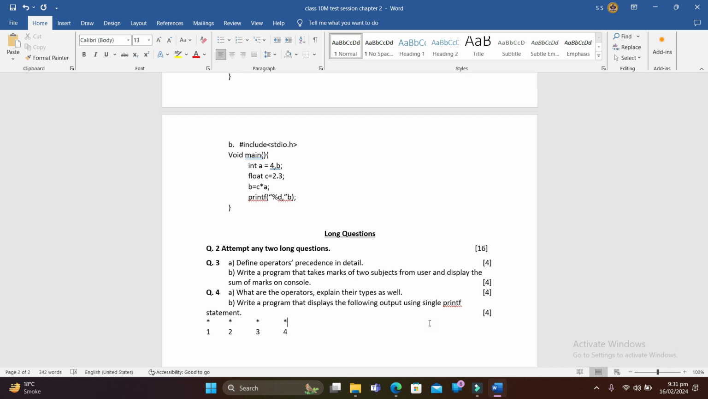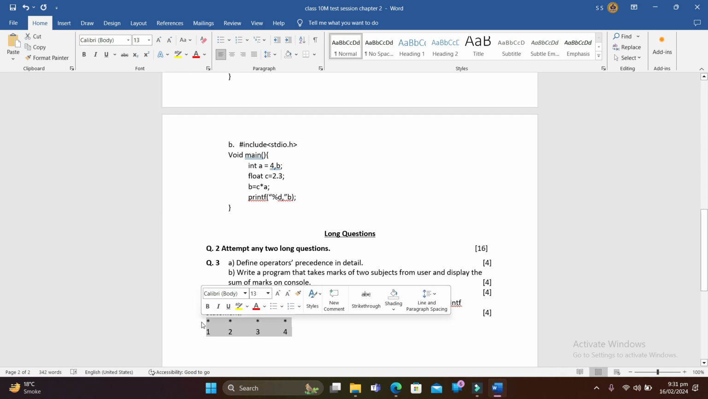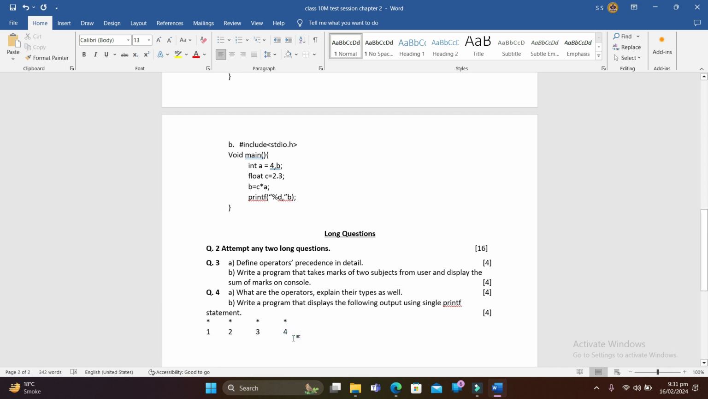Write a program that displays the following output using a single printf statement. So it's quite easy, you just have to use escape sequences between these characters. That's it. Okay, so that's all from chapter number 2.